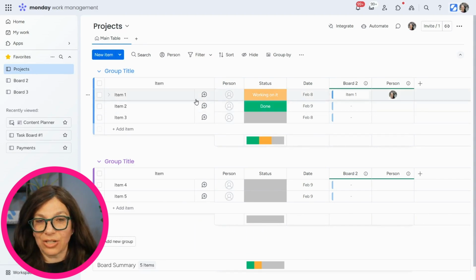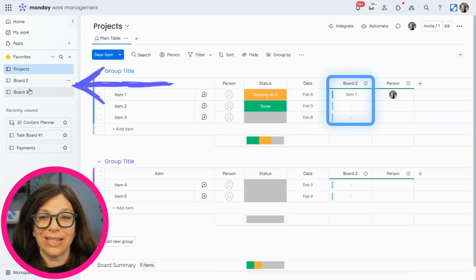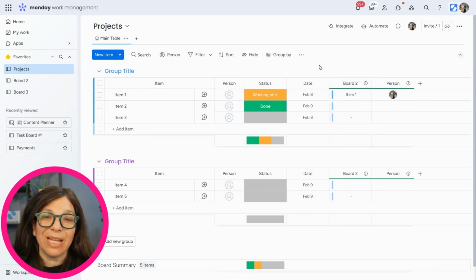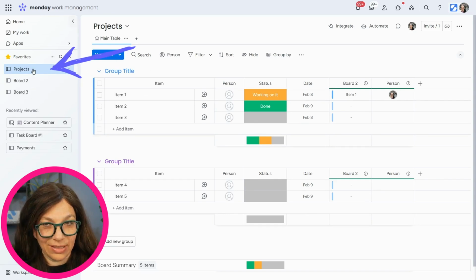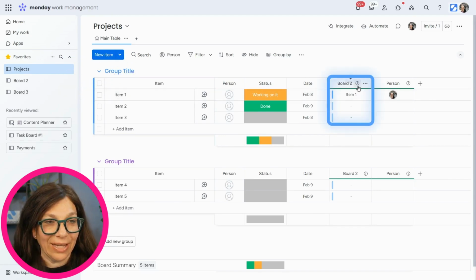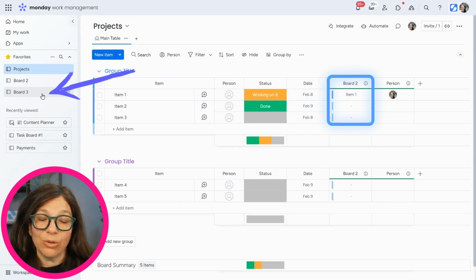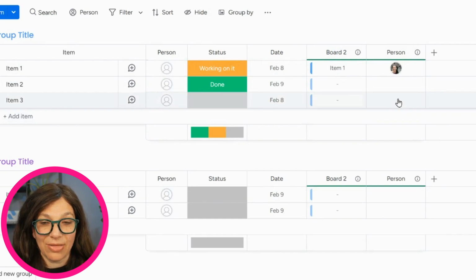Now, if this projects board is like a summary of all of your projects, you're going to want to have one column that connects to all of these boards. So this is where you need to be careful about where you connect to these boards from. Again, I'm connecting projects now to board 3. If I connect it from the projects board, I have no problem. But if I do it from board 3, then it's going to create another column on this projects board.